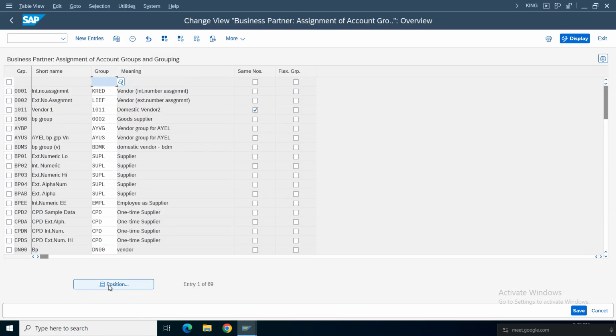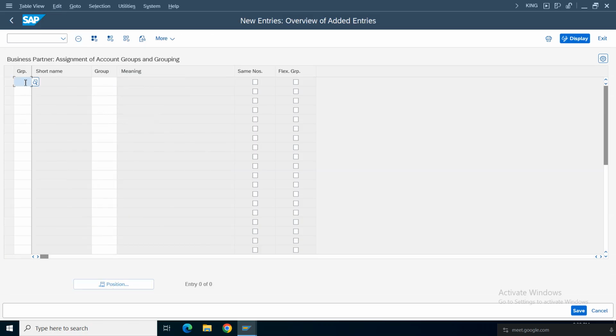So here what we need to do, click again new entries, and assign the business partner grouping. See, business assignment of account groups and grouping. One is business partner related, one is account group related. So we have created AMDV, Amazon domestic vendors. Here also we have defined the same AMDV, domestic vendors for AM01 Amazon.